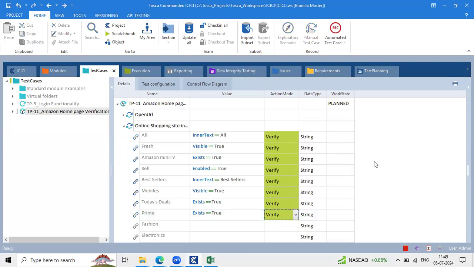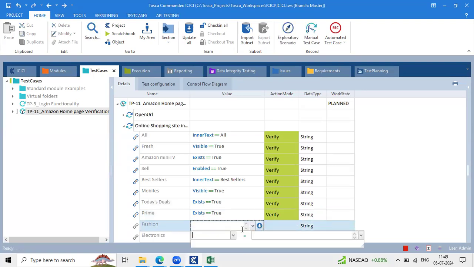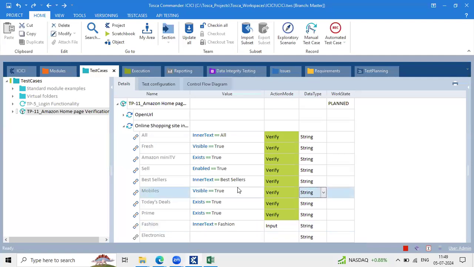Yes, so Chandana, how are visible and exist different from each other? Enable I could relate. It might be something to do with user access, as we have prime customers or normal customers. So enabled can be differentiated. How are visible and exist different from each other? Where do we use visible, where do we use exist?